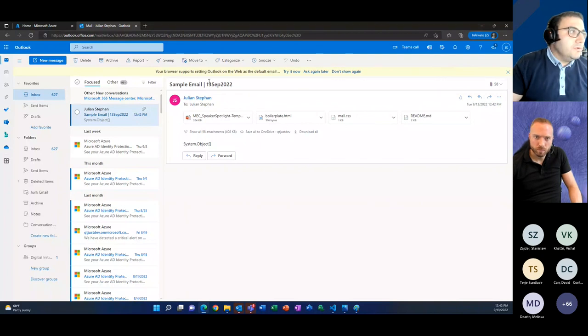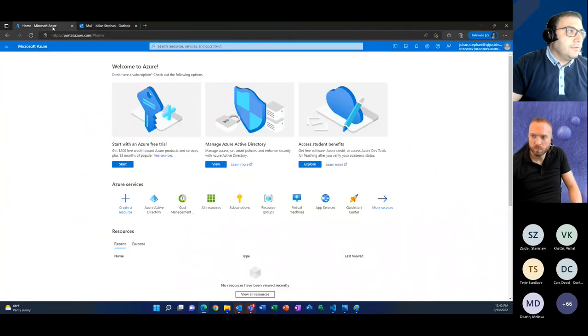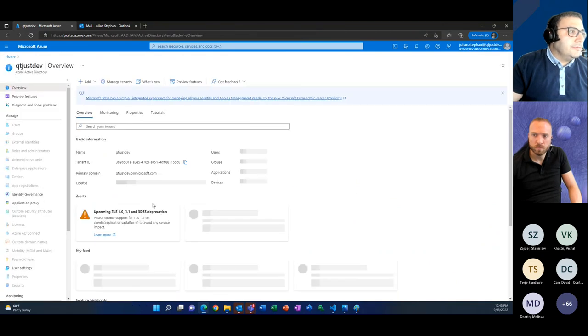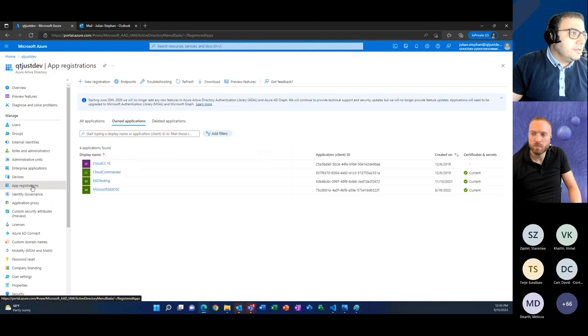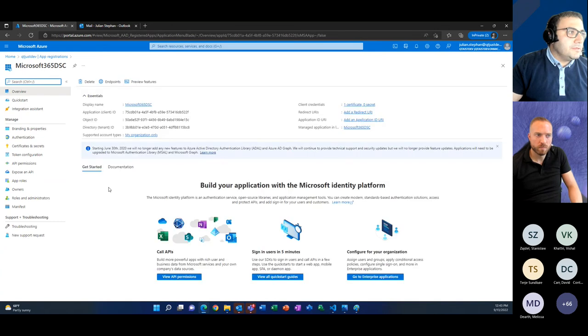I know we only have a few additional minutes here, so I will go through the portal just to show you how the app was created. So if we go to app registrations, I use this here. So in this application, you'll see this is one that I've created.